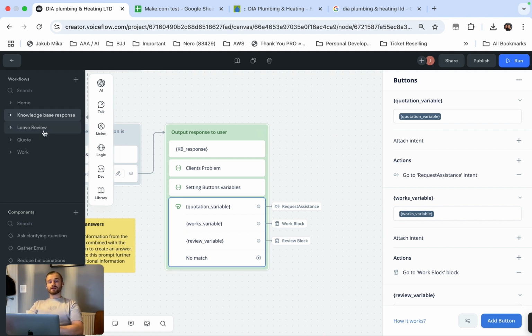So I know I didn't explain everything step by step, how to exactly do it. In the link below, I'll provide a really, really good tutorial from VoiceFlow on how they created this knowledge base retrieval. It's a very nice tutorial, so please follow it. I just wanted to show you how I created it in my own example.